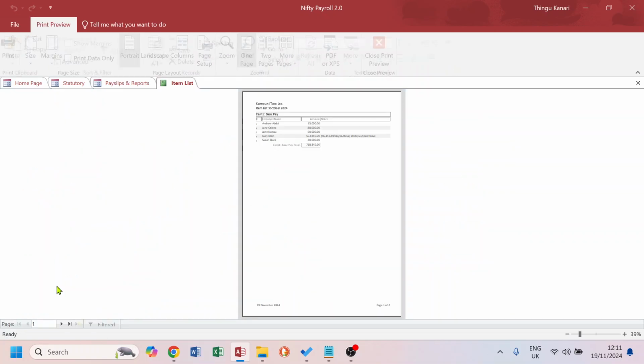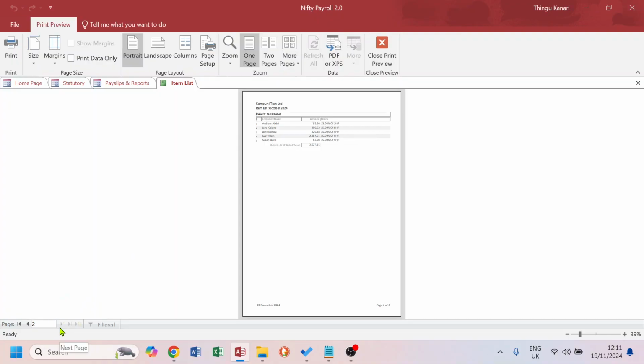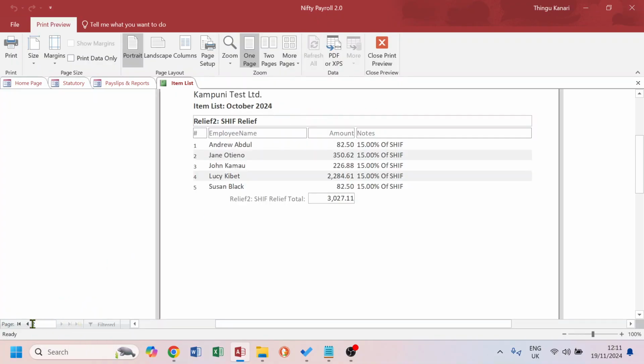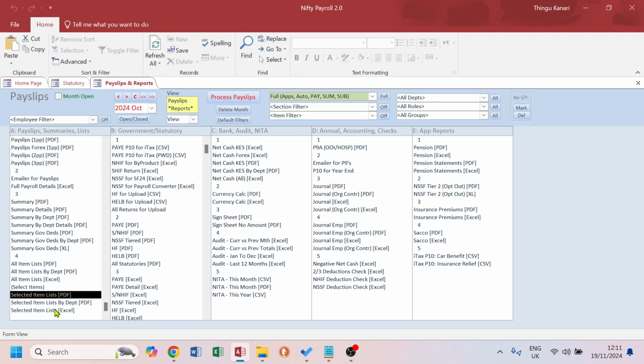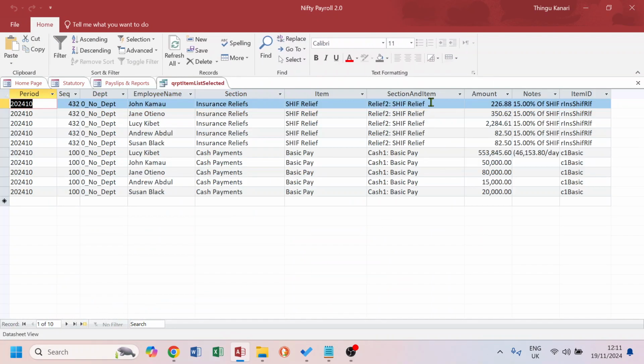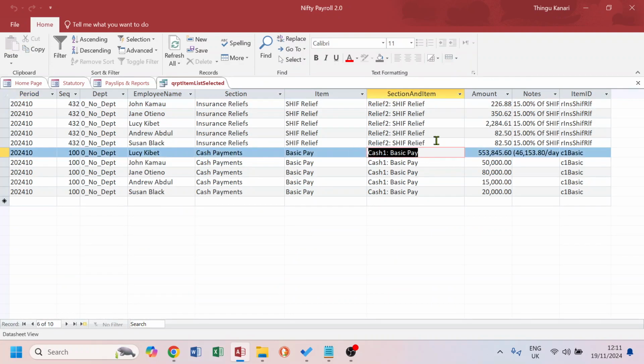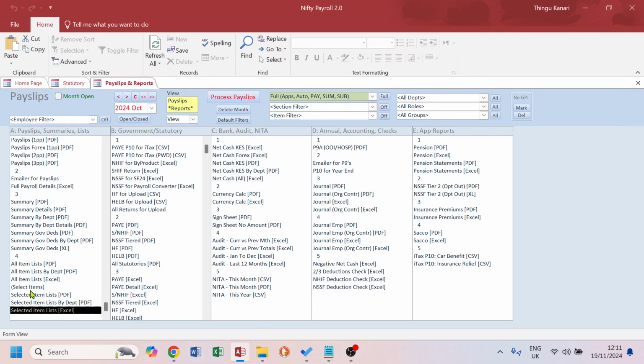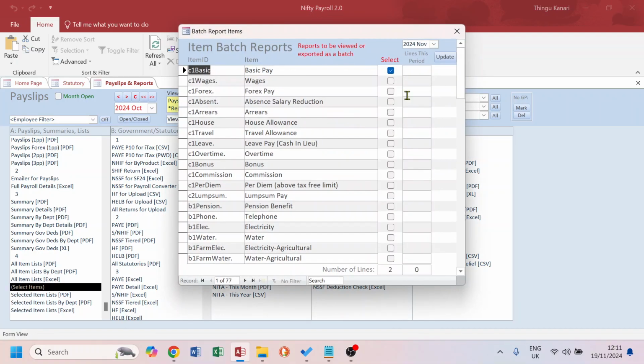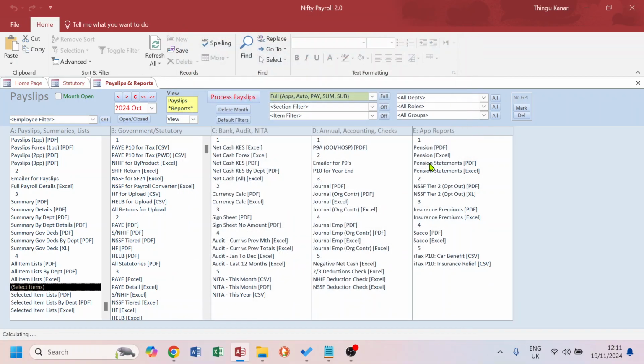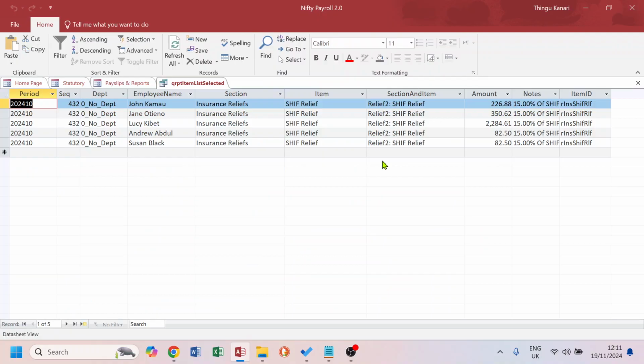Okay, so if I close, let's go to view. If I open this, you'll see it will only show me 2 reports. It shows me SHIF Relief and it shows me basic pay, because those are the 2 that I have selected. And even in my Excel file, it only shows me SHIF Relief and basic pay. Okay, so I don't want basic pay, so I can come to my select items and tick basic pay, close it, and this time when I view, all I have is SHIF Relief.